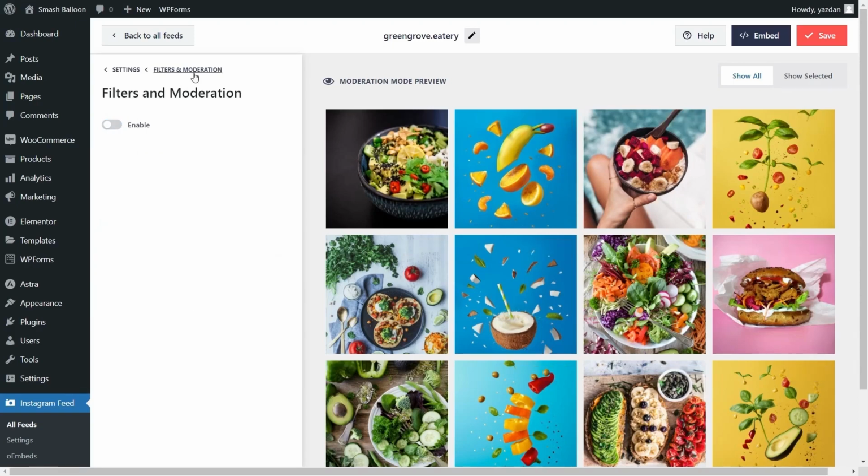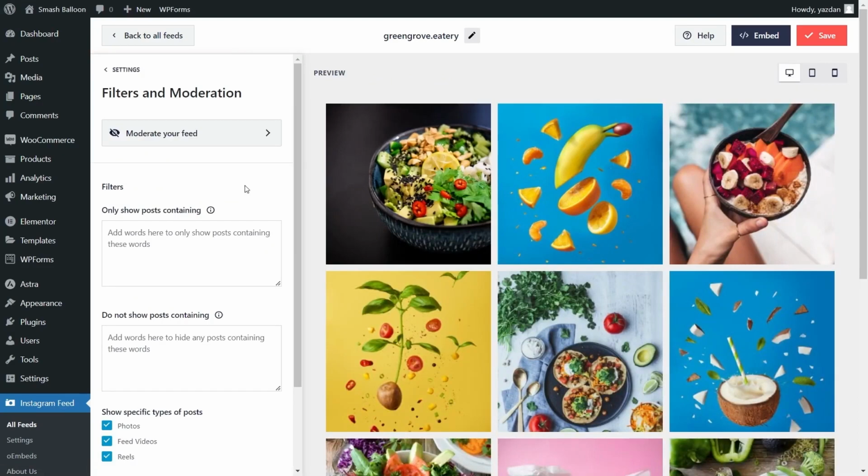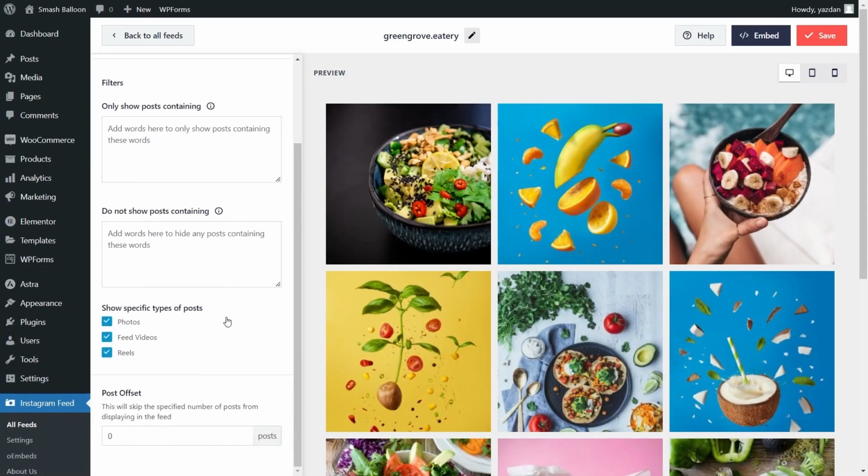If we go back into filters and moderation, you can also add words as filters to show or hide posts containing those words. If you scroll down below, you can also choose to hide or show posts depending on their post type, such as photos, feed videos, and reels. With these moderation features, you have complete control over the content you display inside your Instagram feed. And once again, if you make any changes, don't forget to click Save on the top right corner.